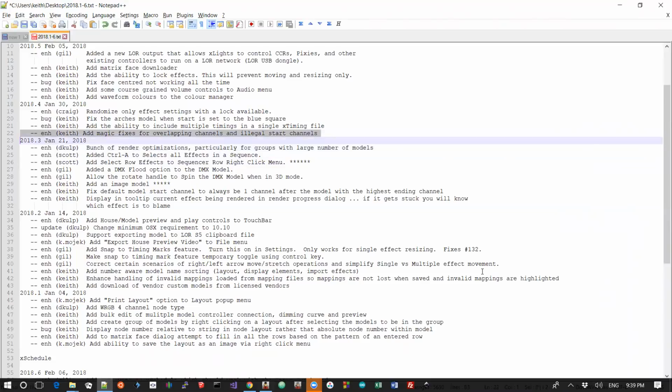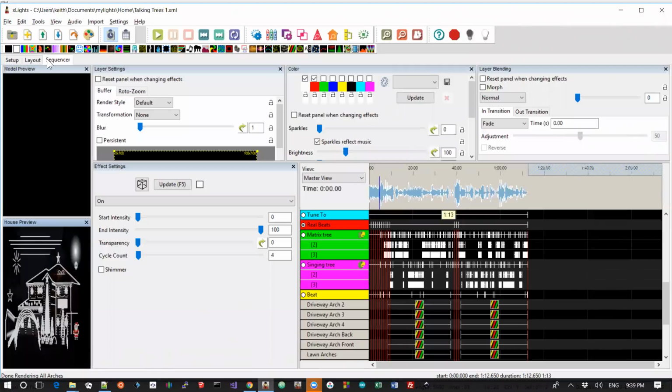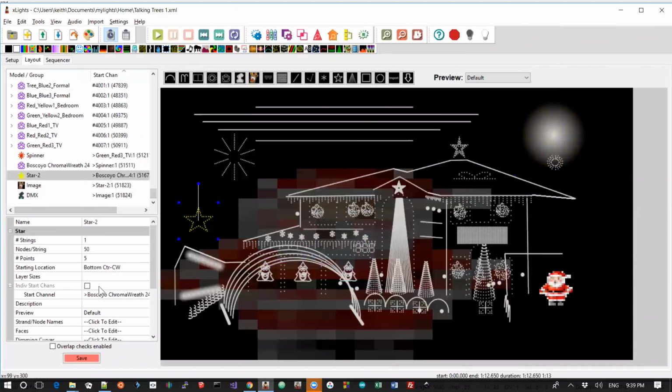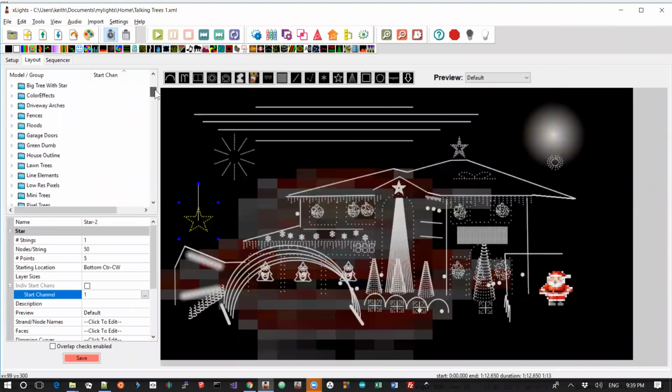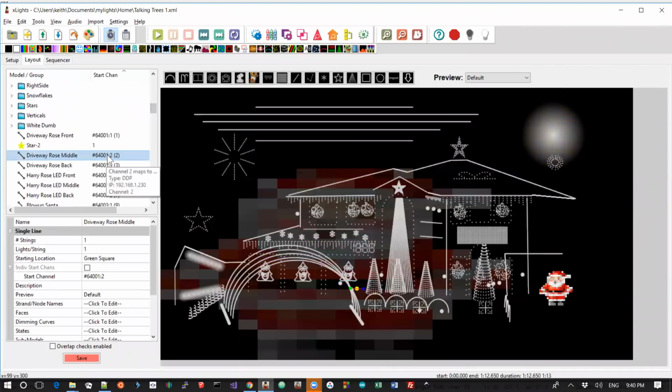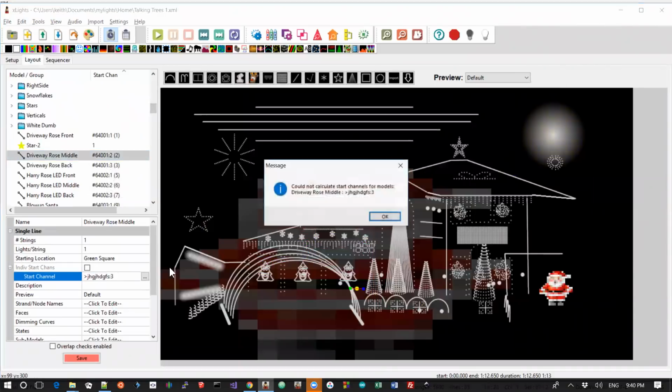Magic fixes for overlapping channels and illegal start channels. This kind of sounds cool, right? Let's imagine for the moment that for some reason I set this start channel to 1. And so obviously that star, which is going to appear at the top of the list now, is an overlapping start channel. And let's go to this one here, and let's make this illegal, right? Let's, I don't know, let's chain it to a non-existent model.